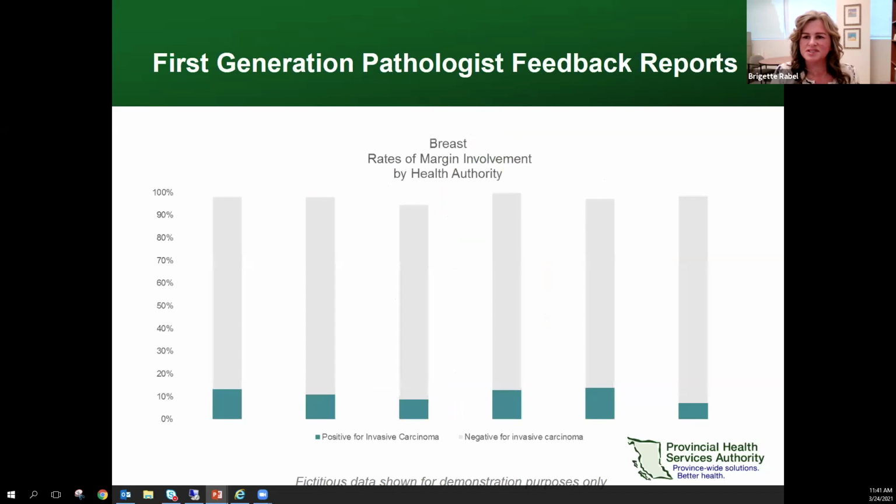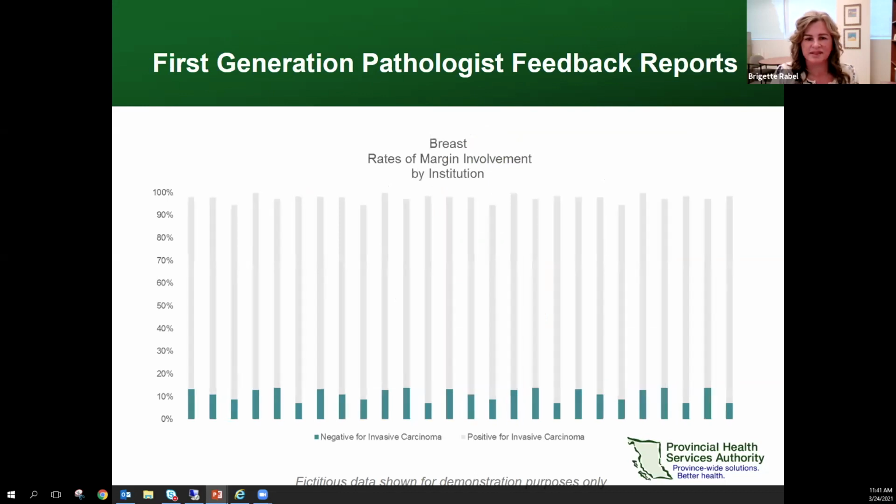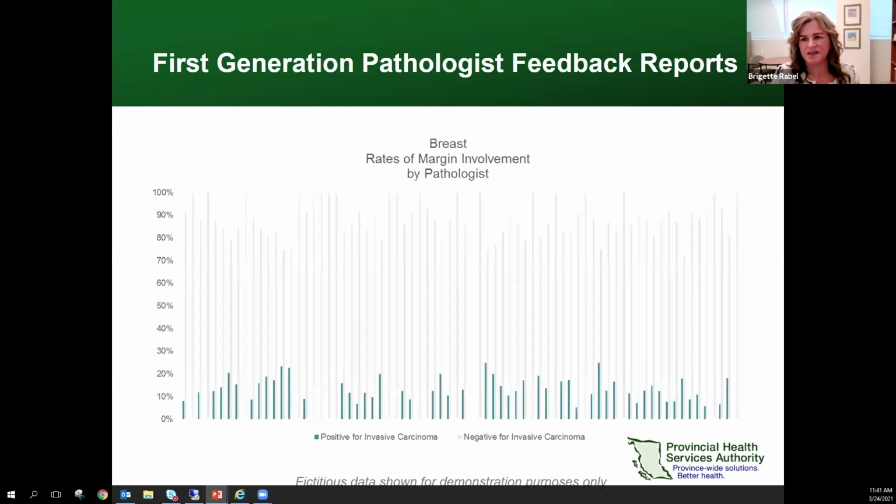Here's an example to show how those early reports were formatted. So this shows data at the health authority level, at the institutional level, and at the pathologist level. So as you can imagine, these reports grew very lengthy. Each tumor site had its own report, and each indicator was reported on a separate page.